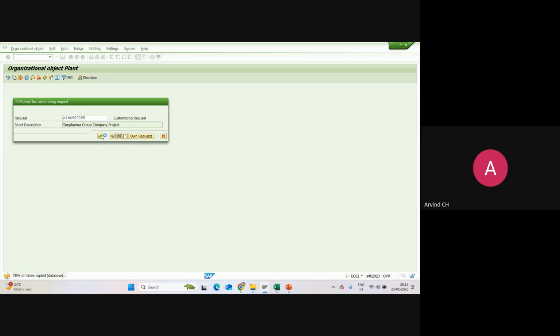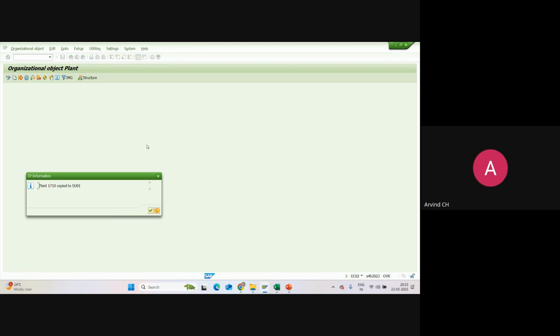Click on continue. My mouse is not working properly. Sometimes it will select double times, so don't worry about that. If any pop-up has shown, that is because of the double click only.